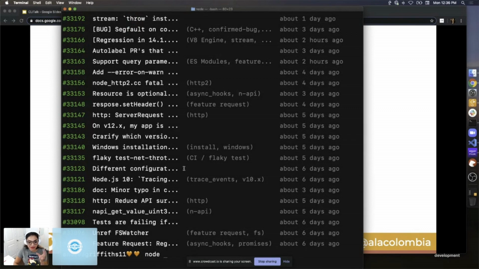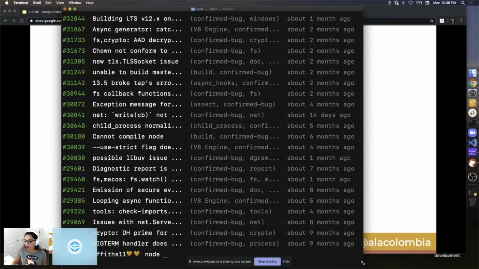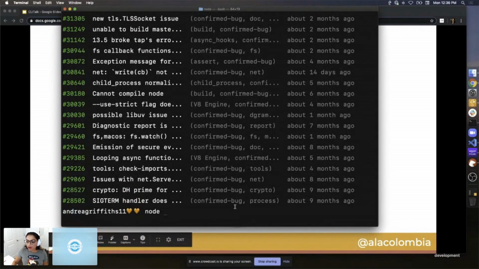If you want to search for a specific label, so if you are looking to contribute, let's say you want to actually help out with bugs, all you have to do is filter by label. And you do that by doing the same command, gh issue list. You just append --label. And I think in Node they're called confirmed-bug once they've been triaged. Click enter, and I'm going to make this a little higher so you can see it better. That's going to bring you only the issues that have been assigned that specific label. You can do that, of course, for any labels.